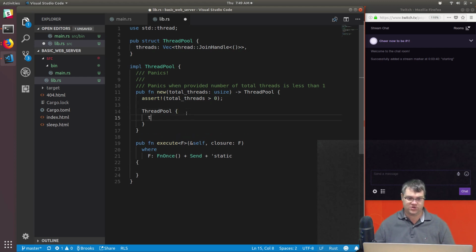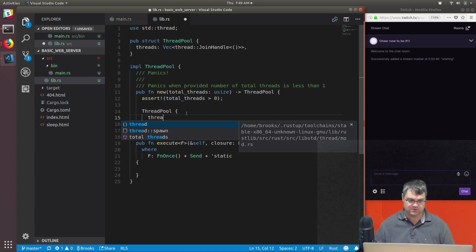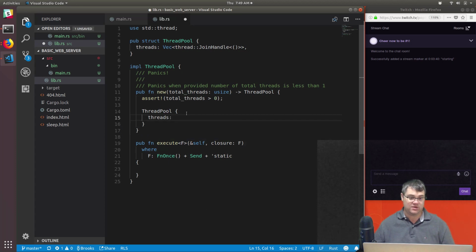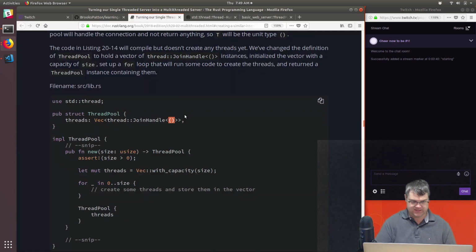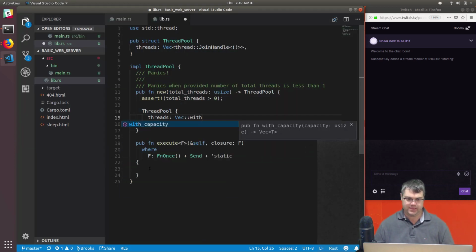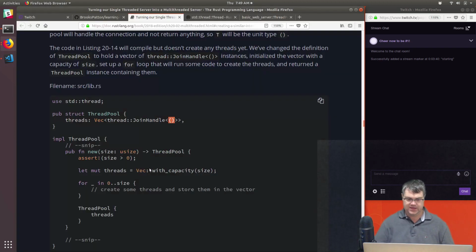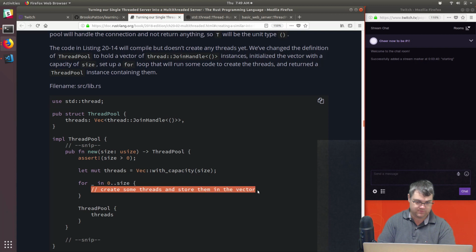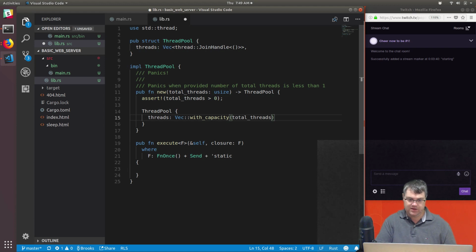So in Threadpool, we're also returning threads. And this is going to be a vec. Is it? Yeah, with capacity, total threads. And there's not really anything else we need. Oh, so something I noticed: for underscore in size, create some threads and store them in the vector. And then we can return Threadpool threads. Okay, so total threads. We probably do want to then take this out here.